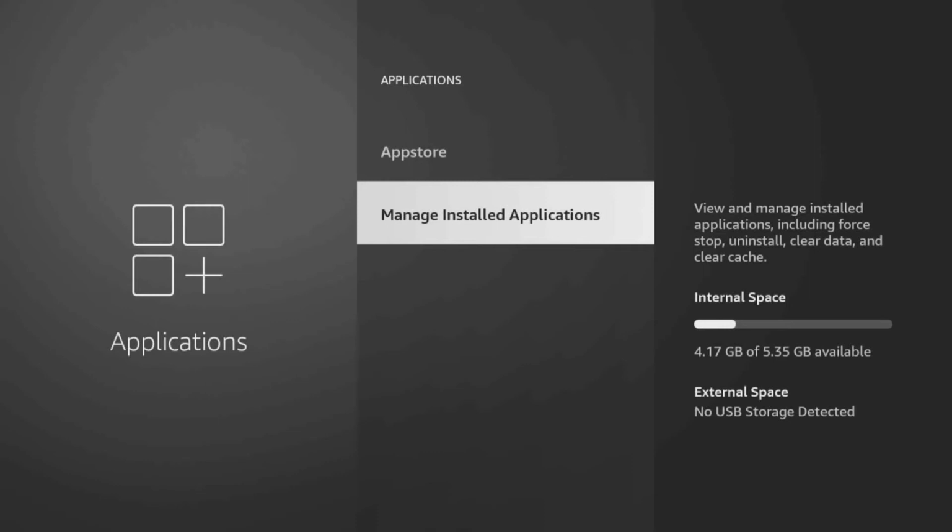Now, right there where it says internal space, where you see the word available, if it's almost solid white going across, or you see the B right there, or it's beyond that, then that's a problem. That means your storage is completely full, and you'll be buffering like crazy. That means you haven't kept up with the maintenance on this Fire Stick.